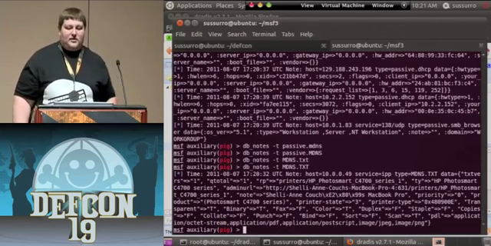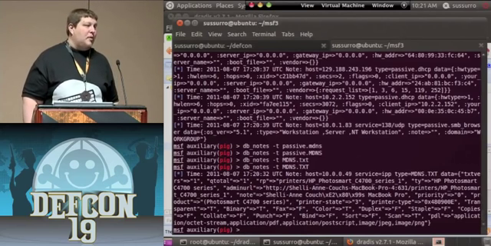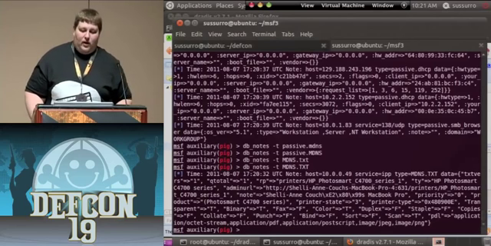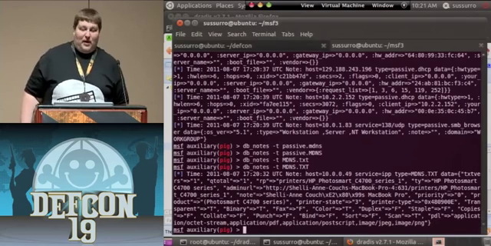So for MDNS, we can also see that, for instance, all of the information about the PhotoSmart printer that was attached to the network. And so we have quite a bit of information about it just by nature of it being on the network.